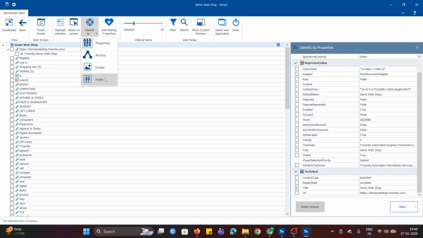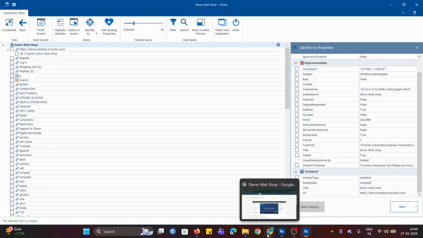Okay, and image and index are the rarest ones that we use, and actually it is not even recommended by Tosca to use these, as long as you're unable to make them unique by these two. Only then you have to go with this. Otherwise, try to avoid using them and try to make your items unique by these two itself. Okay, so let us learn step by step what it is exactly.